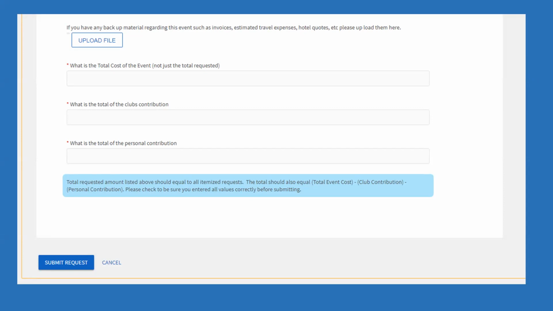Cool. Sometimes you're going on a conference. What is the total cost of the event? You tally up everything. What is the total cost of the club's contribution? Maybe the club is going to pay for the hotels for everybody. What is the total personal contribution? Maybe the personal contribution is every student is required to get themselves to DC for the conference. So sometimes these are dollar figures, sometimes they're descriptions. Both are allowed.